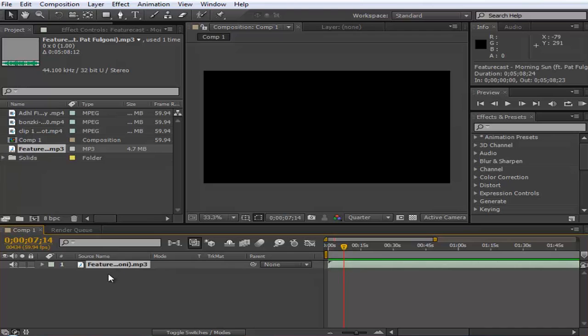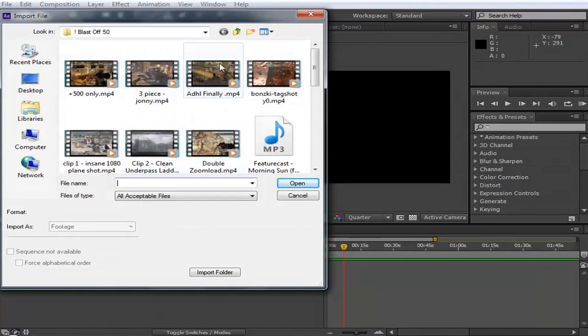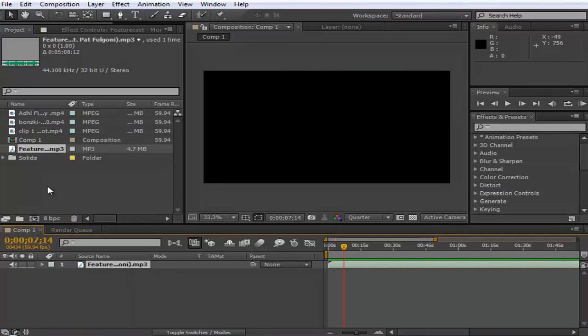So what you want to do is drag and drop. You want to click File, Import File, and import your clips into here. You want to click Open and import your song too. Then drag and drop your song into the composition.